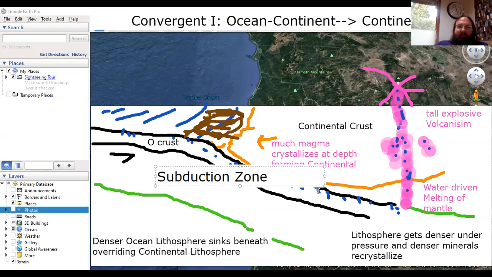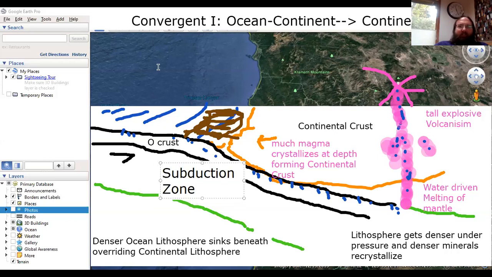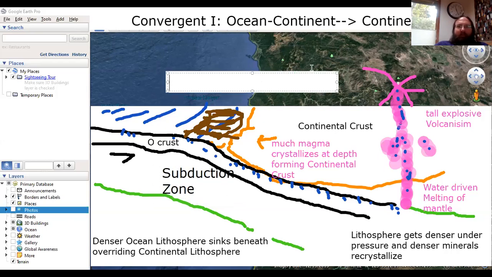The other thing you'll see in a subduction zone offshore is usually some kind of prominent trench. Now, the one you find off the coast of Oregon and Washington is not particularly prominent, but there are trenches that are much more dramatic.